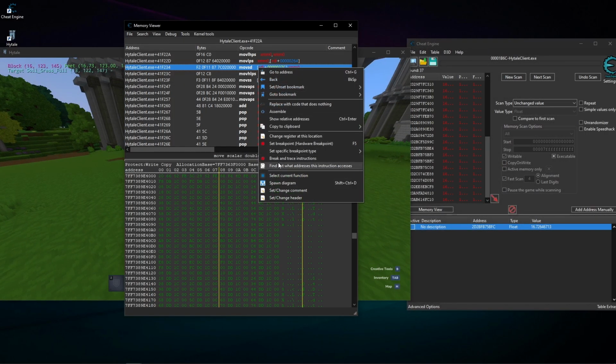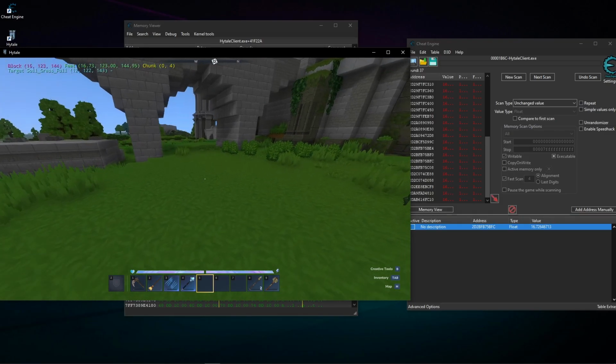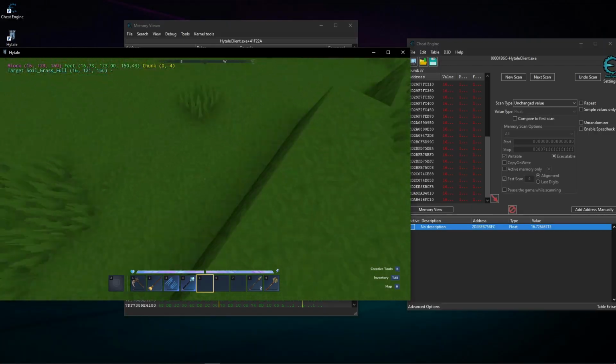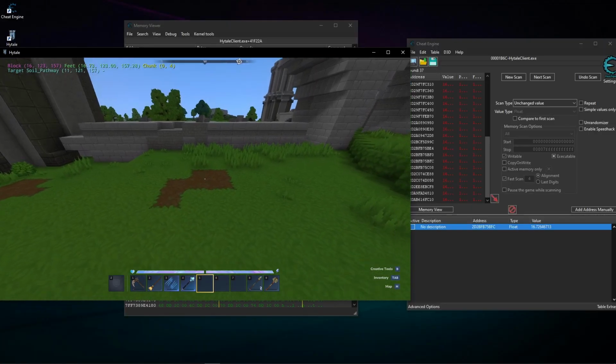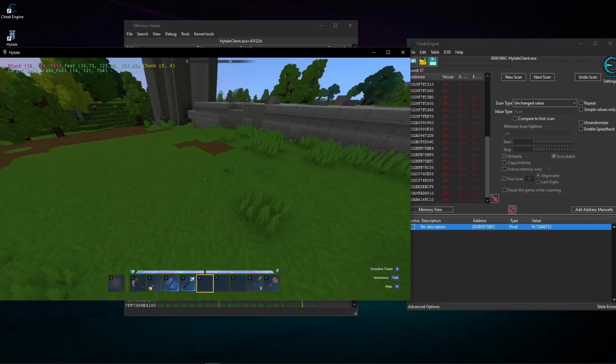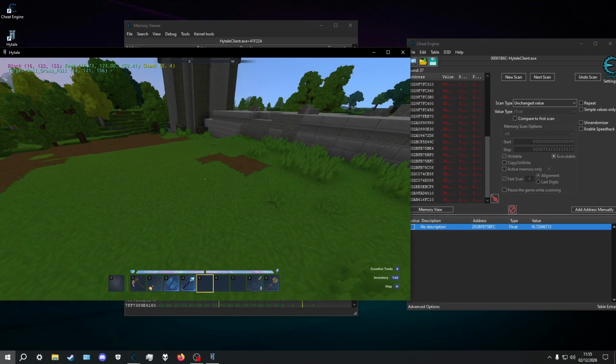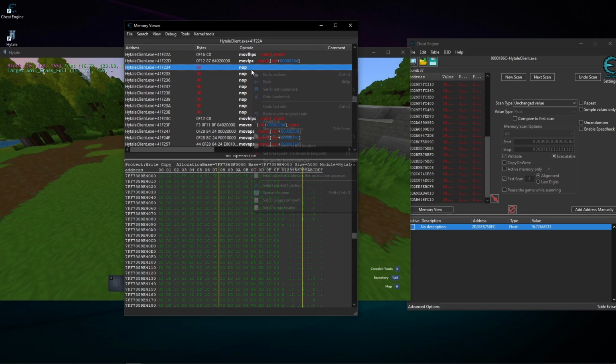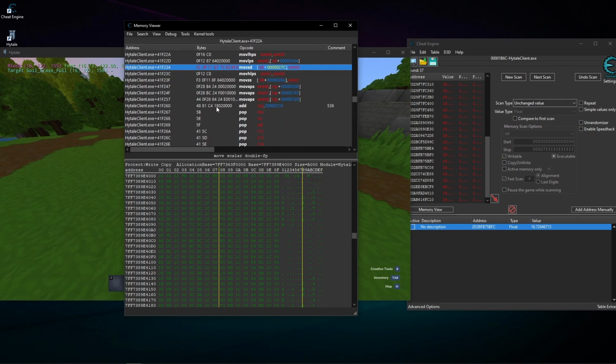Move SD. Wait, if I nop this, it's another one. Oh, another one like this. It's my X and up and down coordinate. As you can see, the only coordinate that changes is the last one. So the last coordinate has a separate instruction. I could maybe quickly, okay, this is not a script. This is the instruction.